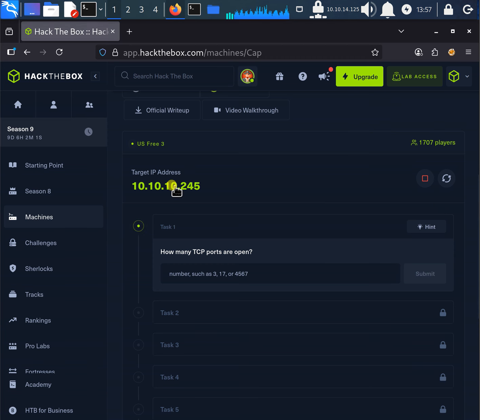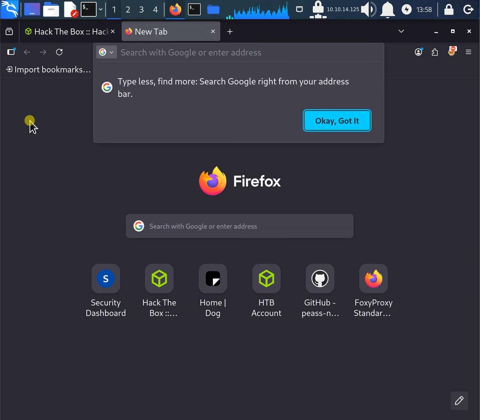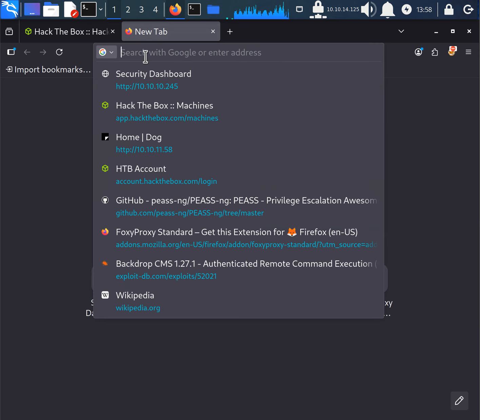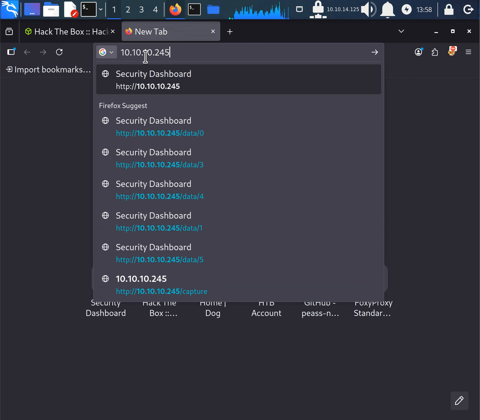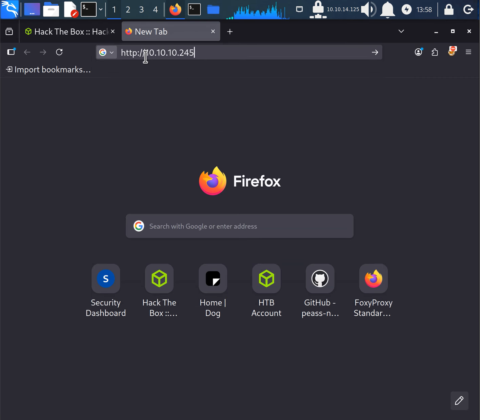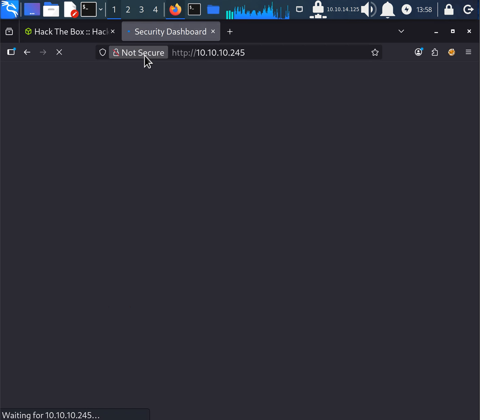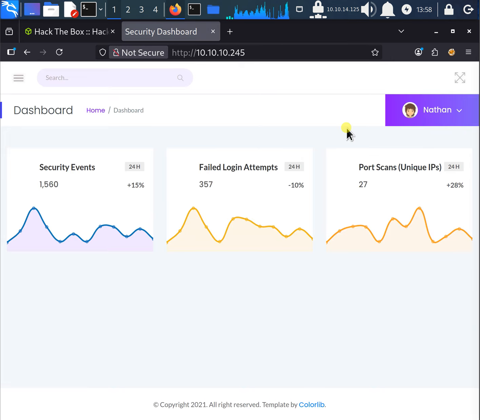It means that the system is a web server. Let's copy the IP address here to my Firefox and see what will load. Security dashboard. To me, this looks like the Flask framework. I've interacted with Flask before.